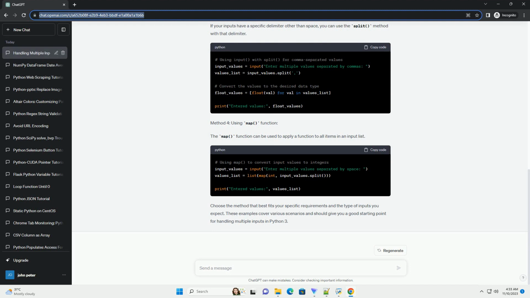Method 2: Unpacking with multiple input calls. You can use multiple input calls to get different values and then unpack them into variables. Method 3: Using split with a specific delimiter. If your inputs have a specific delimiter other than space, you can use the split method with that delimiter.